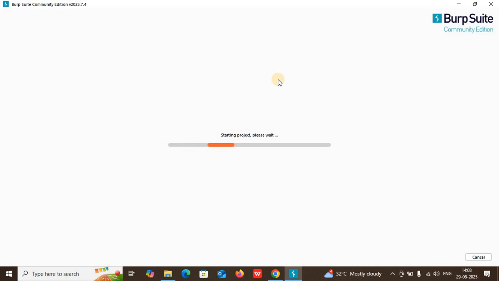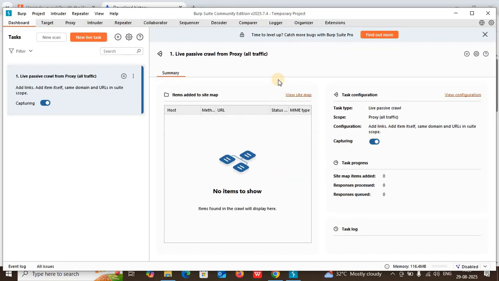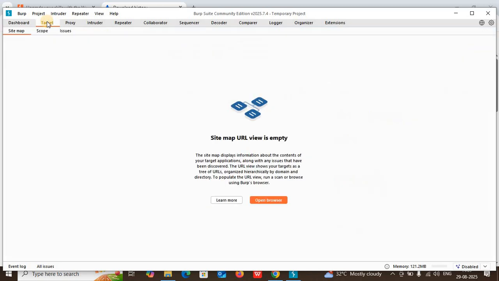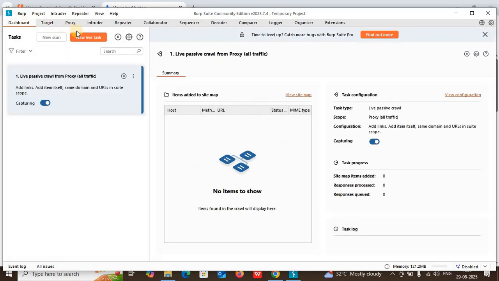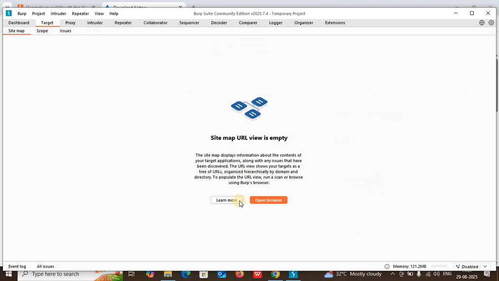It's starting the project. Please wait. So it starts the project in Burp Suite. The project has been started. So if you want to target any project over here, come to the Target tab and click on open browser. It will launch a browser that is passing the traffic through this Burp Suite.